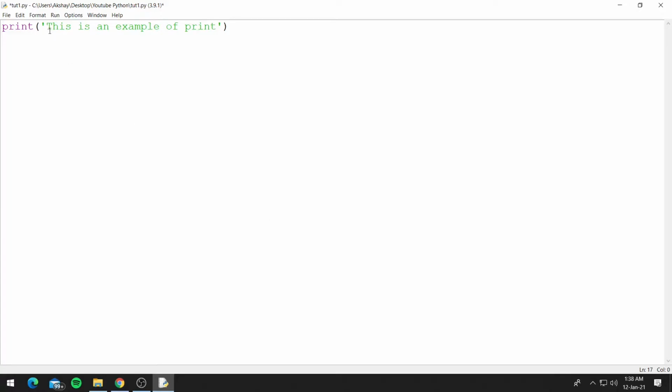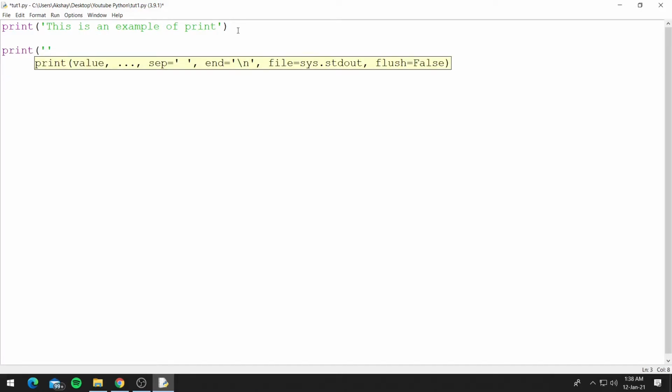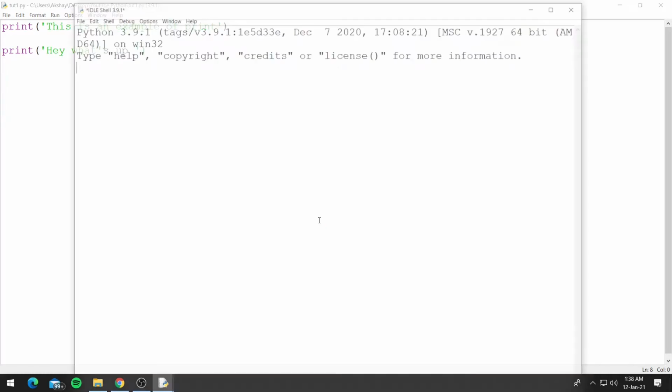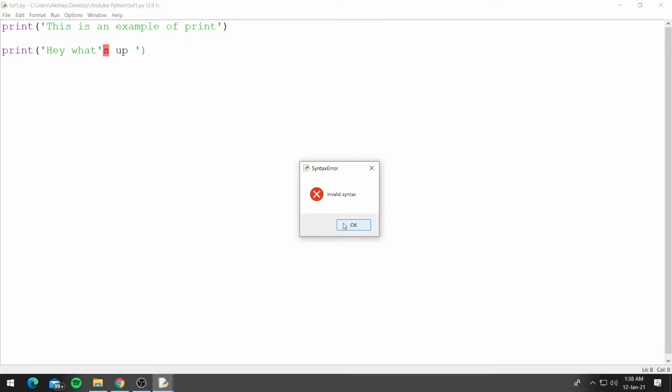So when you put something in between quotes, it is known as a string. You can either use single quotes or you can use double quotes. Now there are advantages and disadvantages to each. So if you use single quotes and you try to do something like, let's say, print 'hey what's up', this is not going to work, and if we try to run it, it will show us an error. So let's try running it. As you can see, it gave us an error saying invalid syntax.